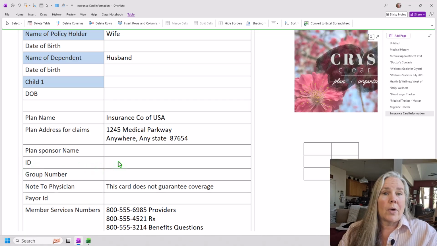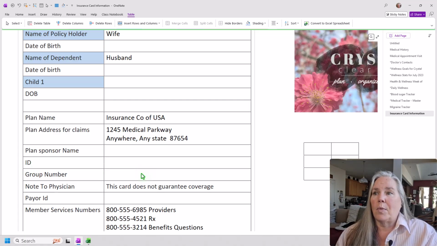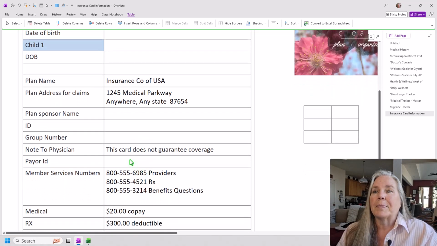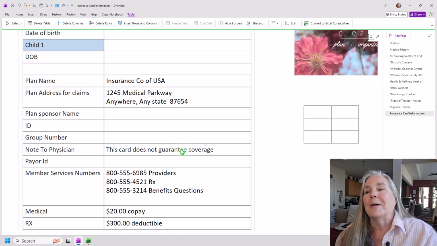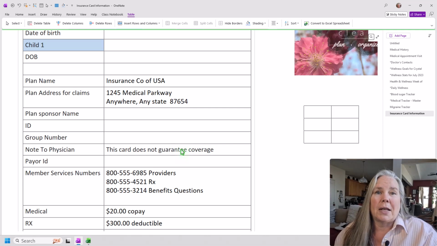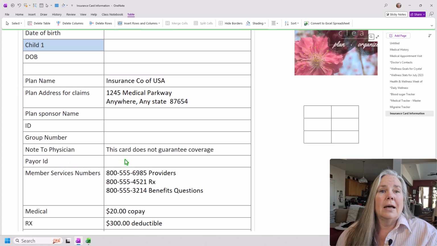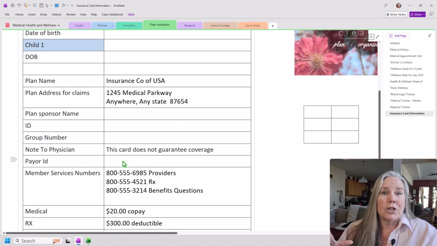Then there's a place for your ID number and your group number to tell them specifically what your insurance plan is. Mine always has a note to the physician that just because I carry this card, it doesn't mean everything's going to be covered. So I just put that in there as well. And then the payer ID is also listed in there.